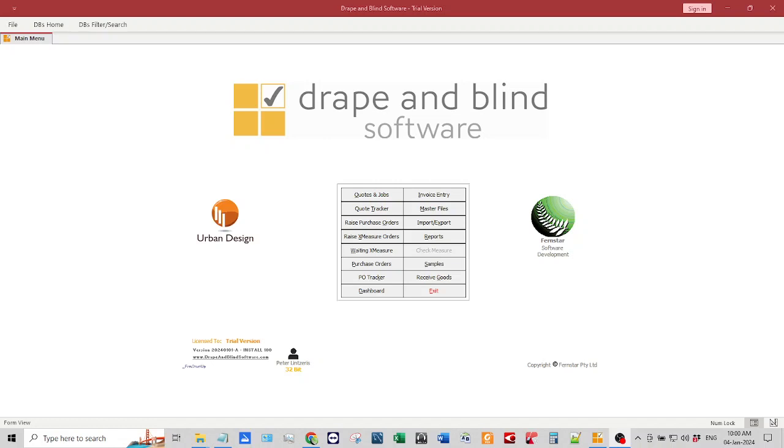In order to do this, there are several associations in the data that need to be set up. This data association will need to be set up by you, the user. Drape and Blind software will not be setting up this data as part of the master file updates, as it is different for every user.